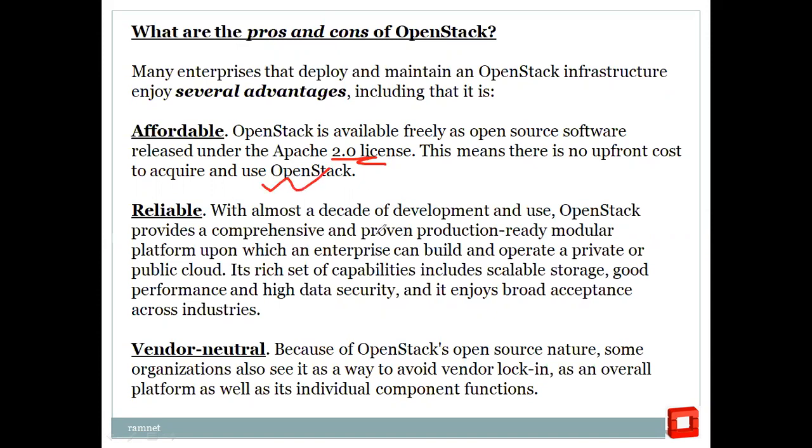It's free. Then reliable, with almost a decade of development and use; 10 years it has been in the market. OpenStack provides a comprehensive and proven production-ready modular platform upon which an enterprise can build and operate a private or public cloud. It has a rich set of capabilities, including scalable storage, good performance, and high data security, and it enjoys broad acceptance across industries. Vendor neutral, this is a very important point. Because of OpenStack's open source nature, some organizations also see it as a way to avoid vendor lock-in, as an overall platform as well as for the individual component functions.